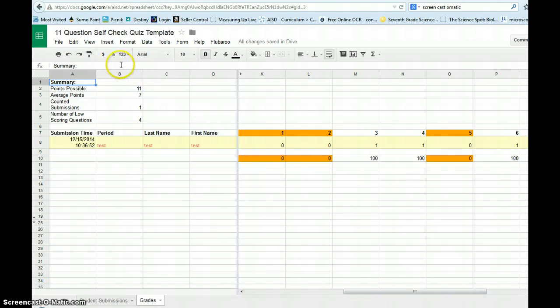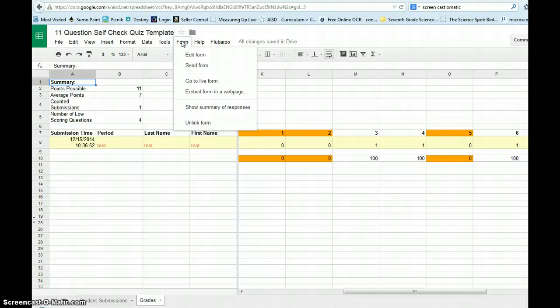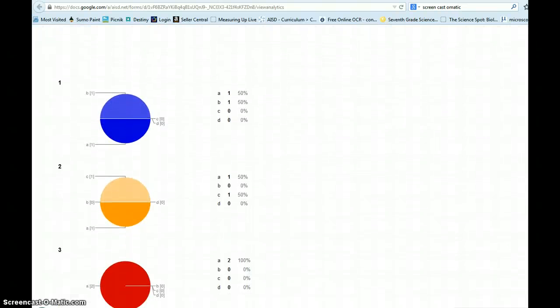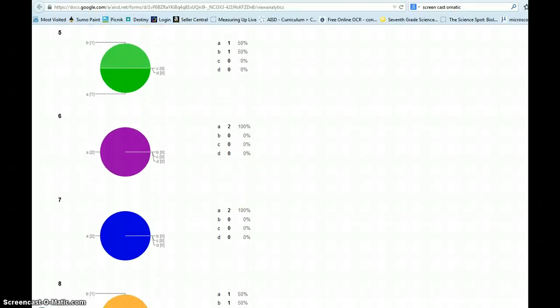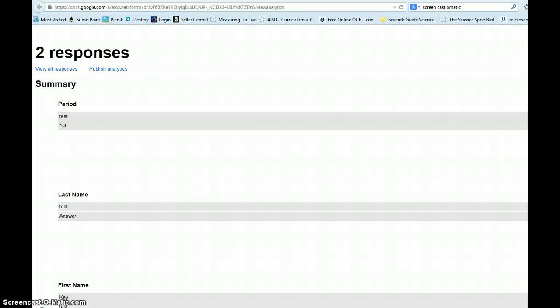Now also we're looking at data. We want to get data for our PLCs. So just like our old templates, if you go over to Form and Show Summary Responses, then it should look very familiar to you. It will show you your circle graphs with your percentages by the question. It will have all of the same data that we were using before, just like in our previous templates.